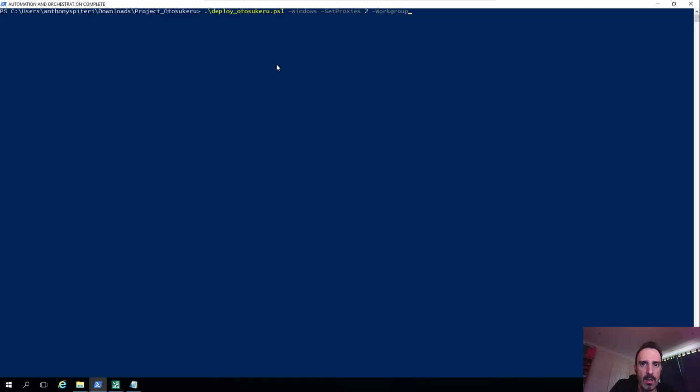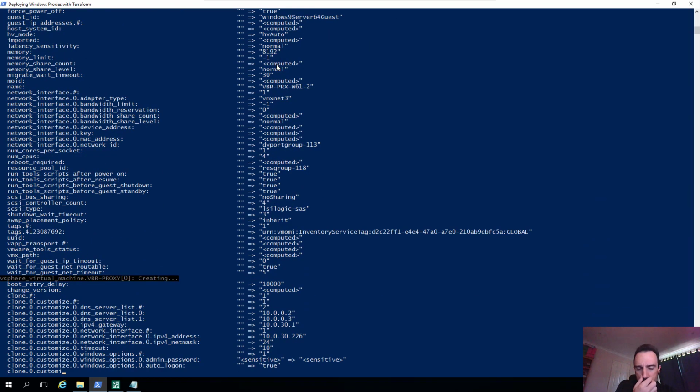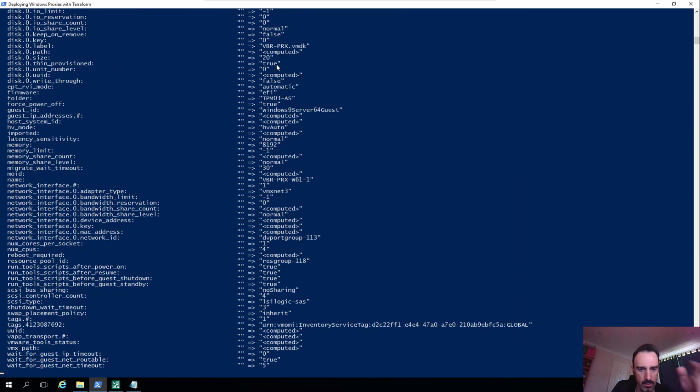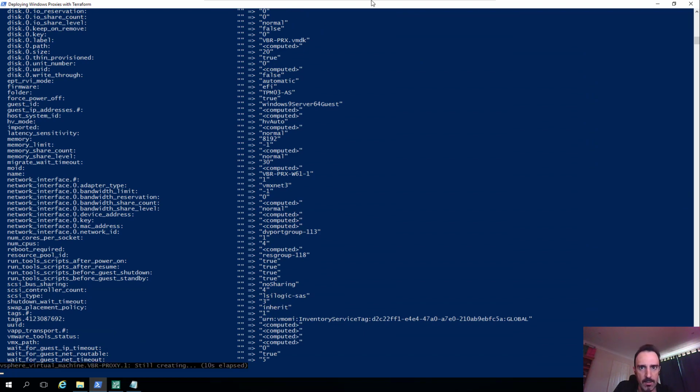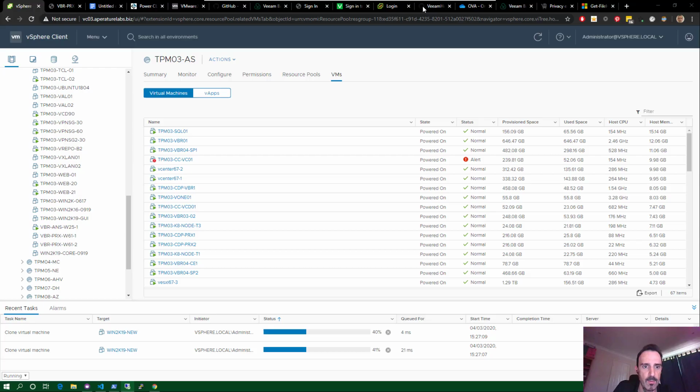So when it actually goes to execute, it's going to go through the PowerShell. It's going to understand what you've actually chosen in terms of your particular variables. In this case, Windows, workgroup and 2. It's obviously calling Terraform here. Terraform is now going out and actually going to deploy these machines to vCenter. So let's take a look and see what's happening in vCenter.